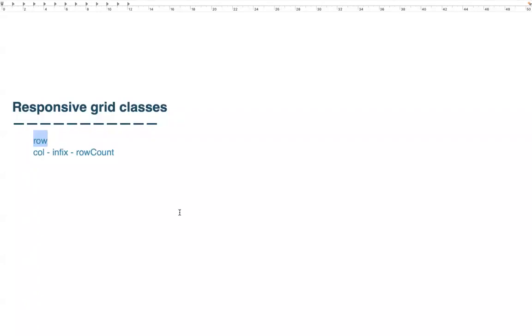And how can you split the row into multiple columns? For that purpose, it has given the second class that starts with col-infix-column count. So let us see what is col and what is column count here. Column count means how many columns that you want to join together. Actually, instead of row count, we can call it column count. So do you want to join 2 columns as a single unit, 3 columns as a single unit, 5 columns as a single unit? For example, I can write col-3.